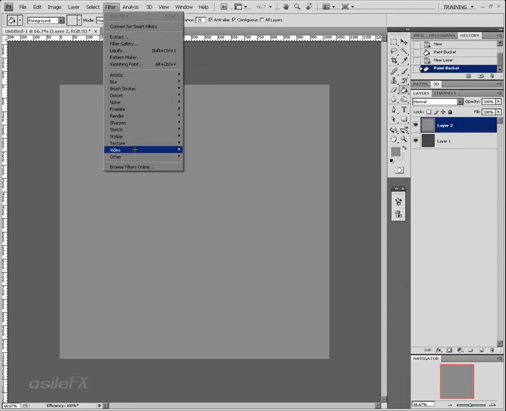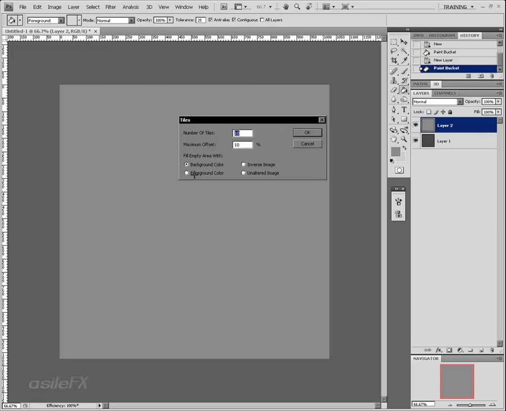We'll go back to filter, stylize, select tiles, and now what we can do is specify the amount of tiles. Basically, that's going to tile both horizontally and vertically. So it is more of a symmetrical appearance. The maximum offset amount is going to create a separation between the tiles. For a consistent amount, you would use a value of 1%. 10% is going to have a little more overlapping overall.